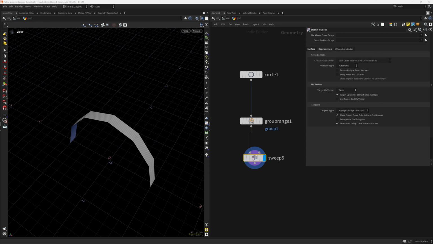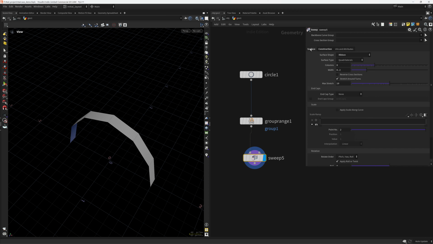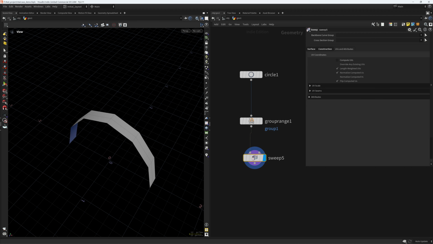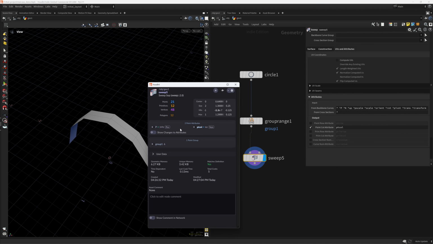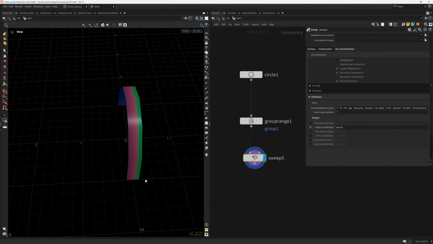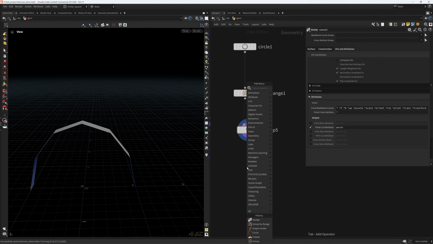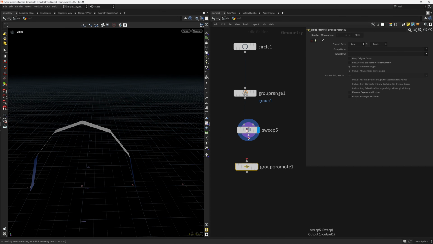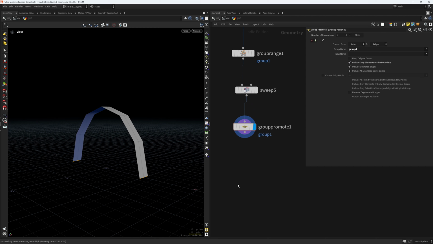And I'm gonna make sure I set this to 0.25 and just set 2 divisions in here. I'm also going to output in here the point cull attribute, which will look something like this, so 0, 1, 2. And from here we can group promote the ends, so in this case it's group 1 to edges, and then I can just poly extrude.